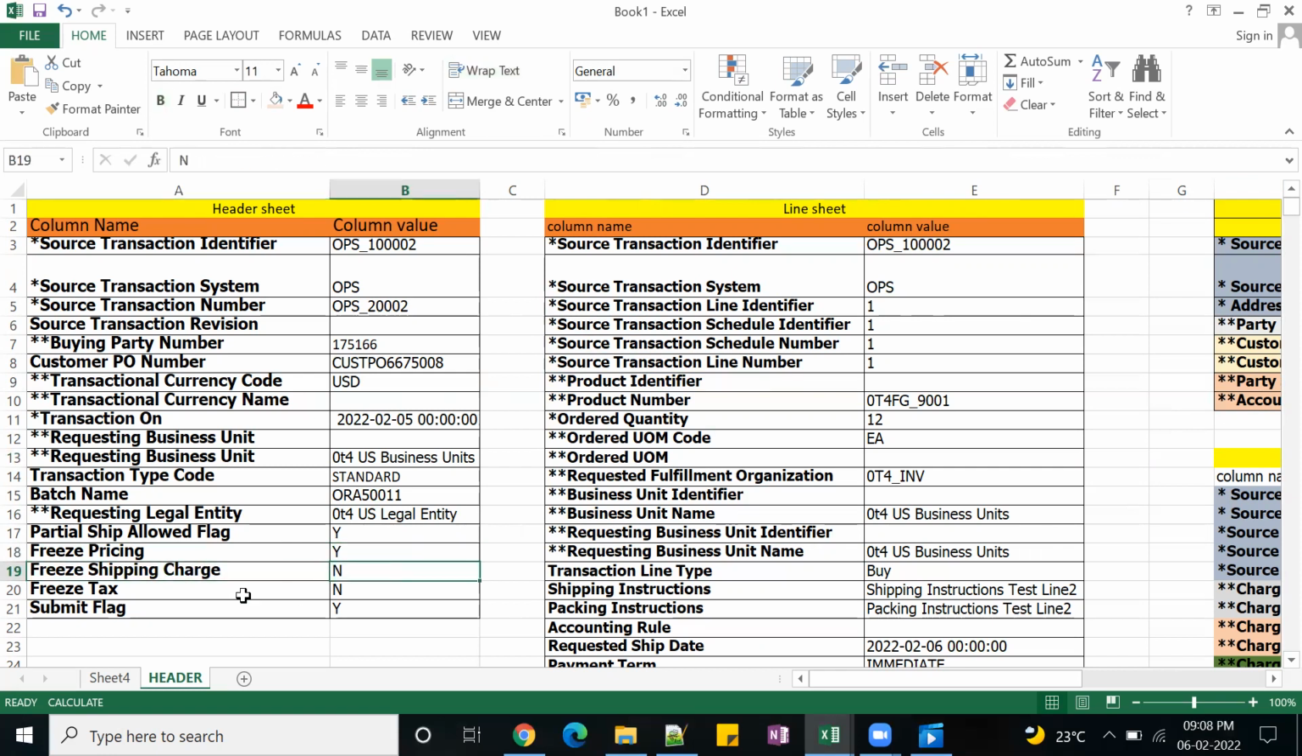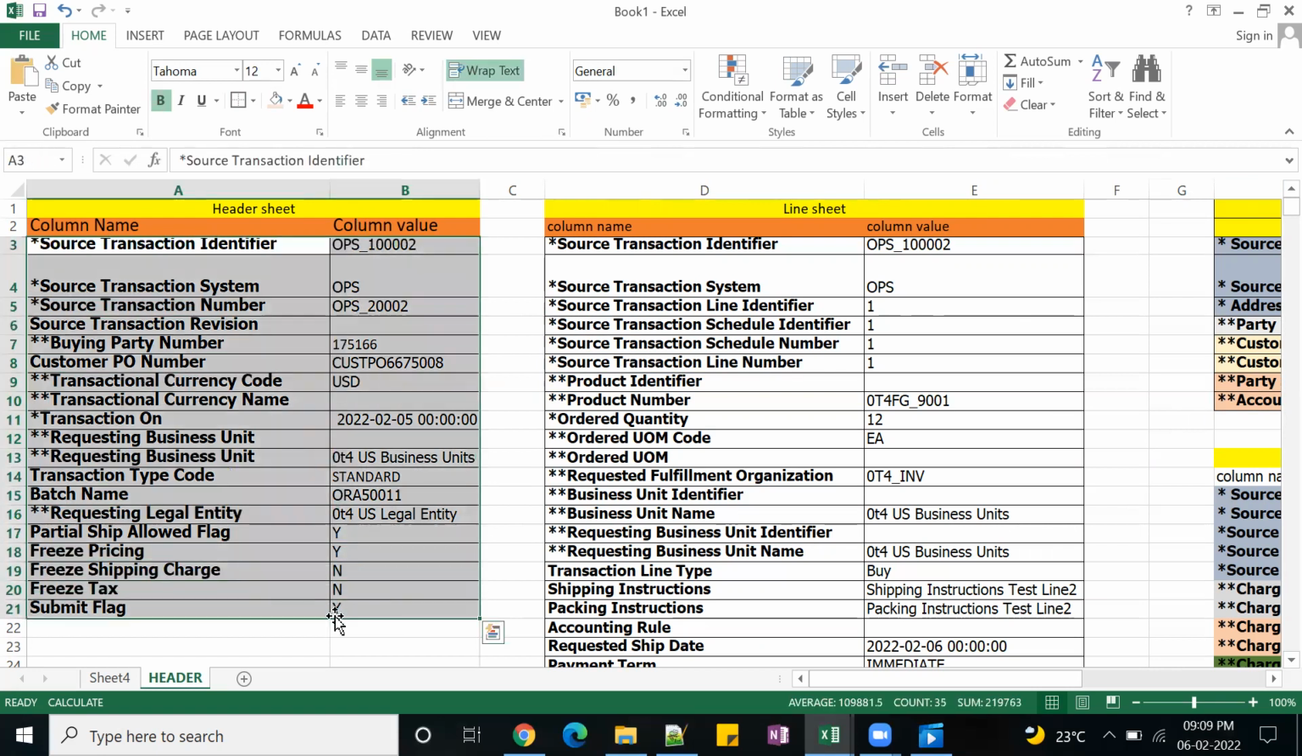And freeze shipping charges will be N, and freeze tax equal to N. It means that we are honoring the shipping charges and tax from the system. And submit flag is order submission, that is equal to Y. Okay. Very simple and very crisp. Very little information is required in the header.